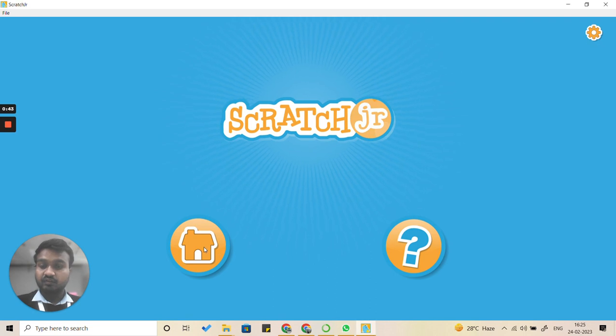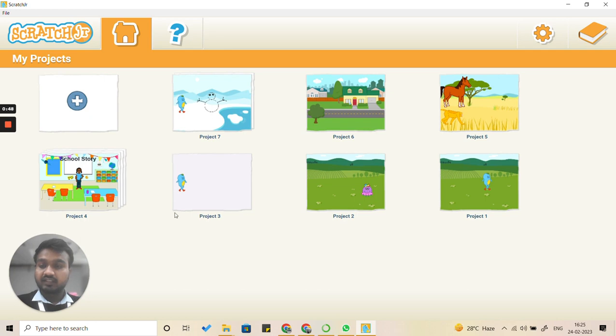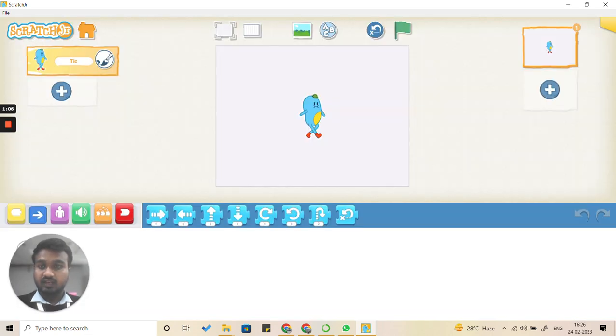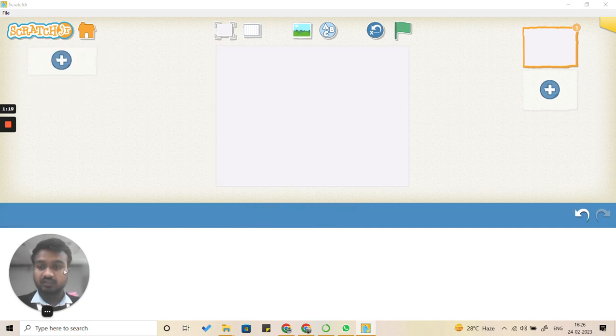I'll click on this home button, and then you'll see all your previous projects that you have made till now here. Next, we are going to click on this plus button because we'll start making a new project. Now what are we going to do? First, we need to remove this sprite. We'll click on this and then we'll click on this cross button.